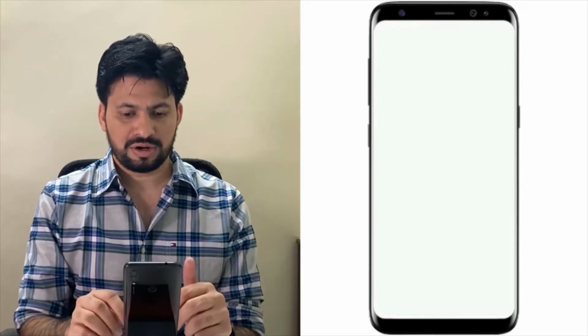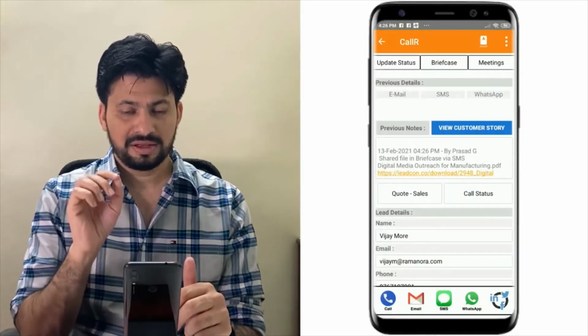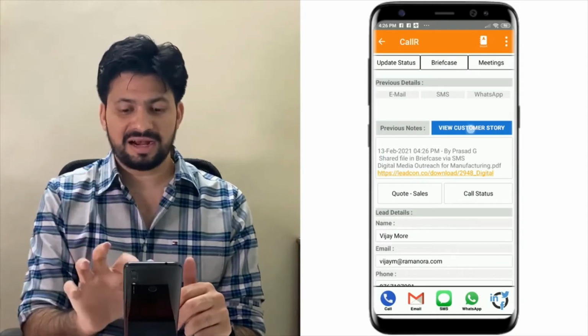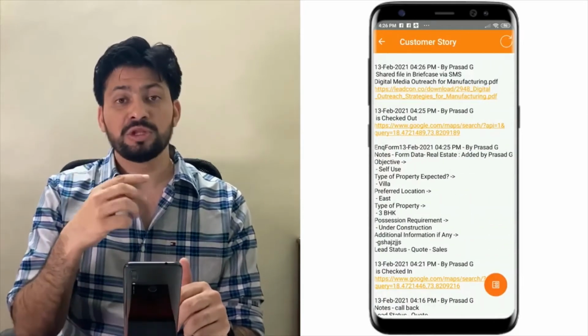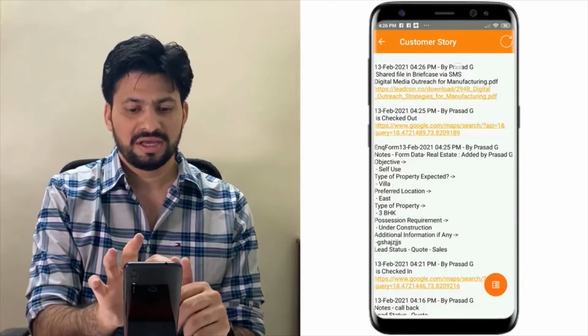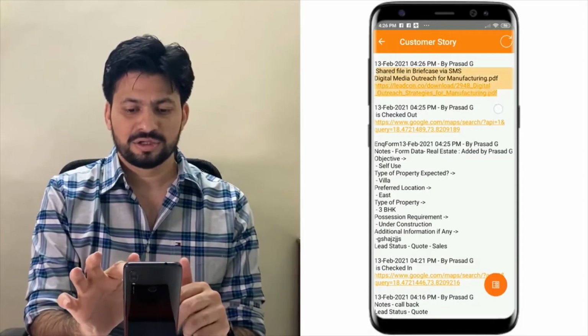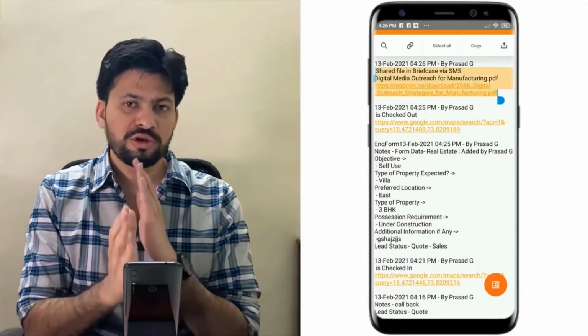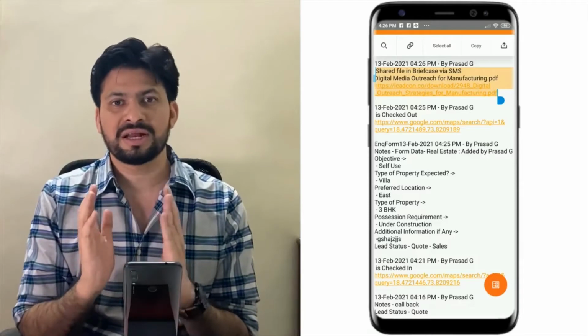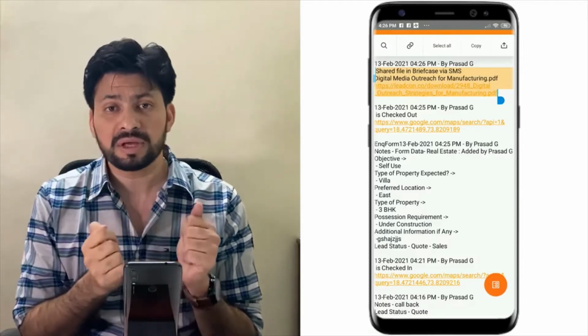If we come back to our application, another element now that we are adding under customer story, that even when you share this file with someone, that is being added here. So why have we done that? Because when you are having a communication with the customer, there are times when the customer says, "अरे मेरे को मिला ही नहीं, अरे आपने कहाँ भेजा था?"